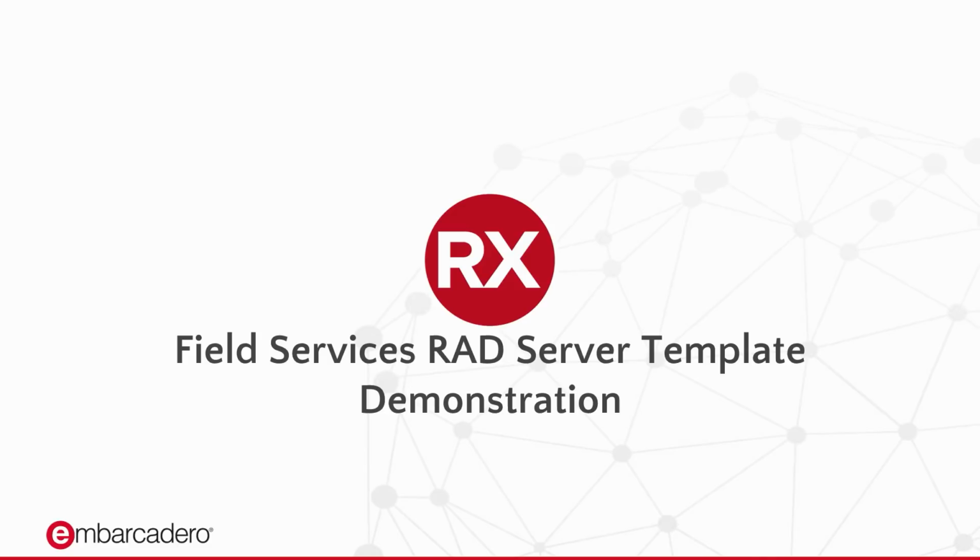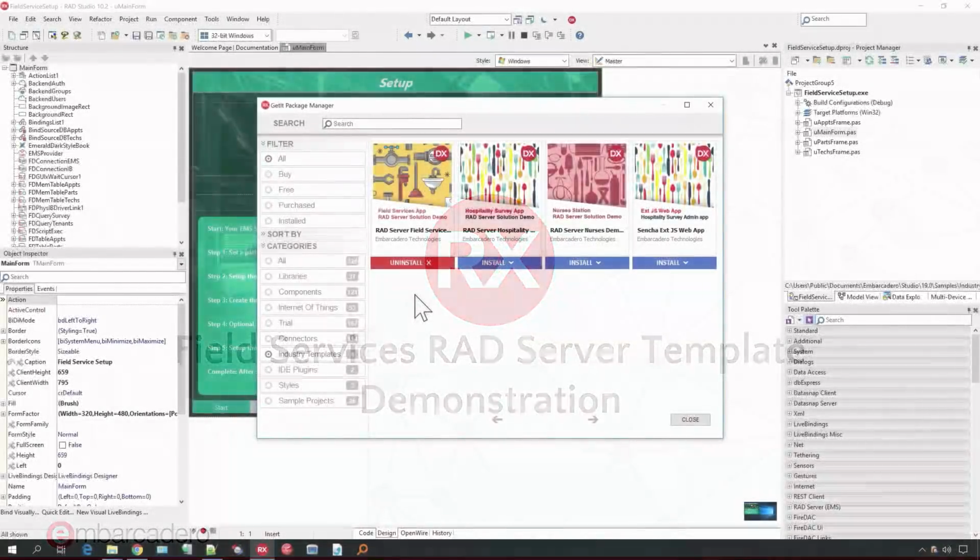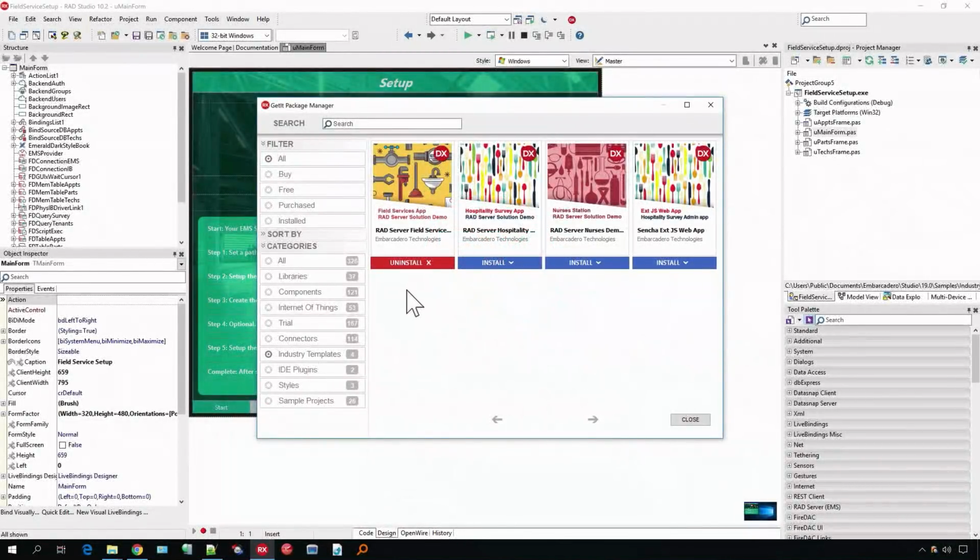So let's do a quick demonstration for you, showing you how some of these parts work and what you can do with them. The Field Services app template is available through Get It here. It's under the Industry Templates category, which you can see there's a few other ones here as well. And I will point out that the Hospitality template has an Ext JS web interface as well, so you can take a look at that to see that in action.